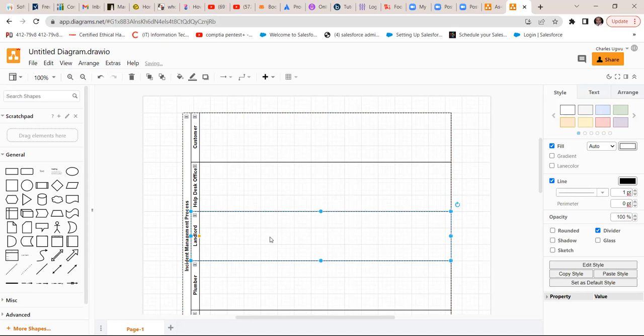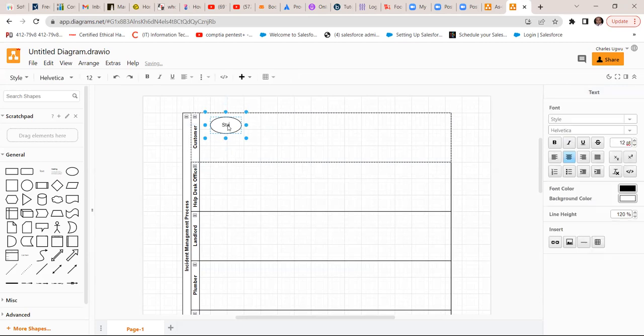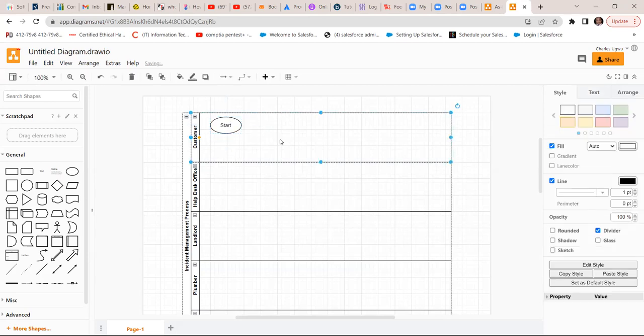So now the first thing here is that the customer makes a complaint, so we need to start. To start, we use this ellipse shape, drag it and bring it in here, and we call it start. That's where we start our process.